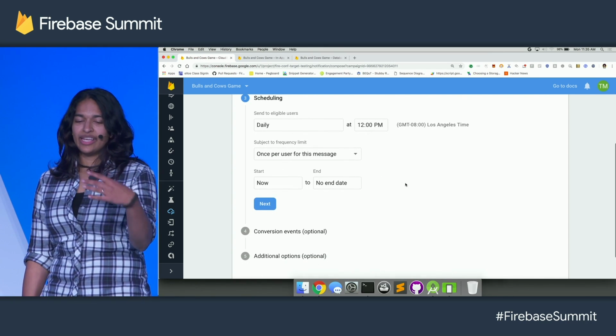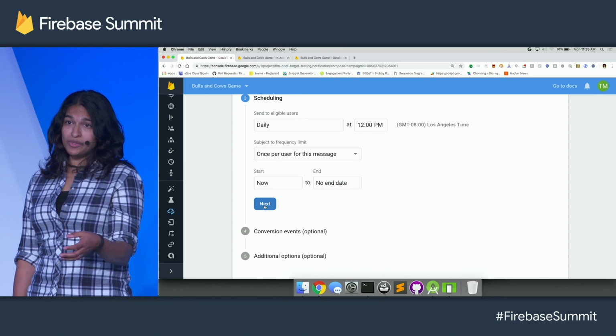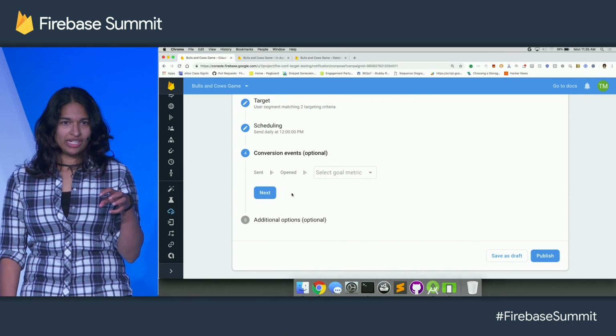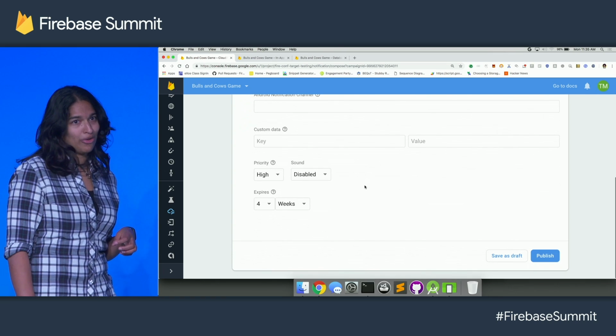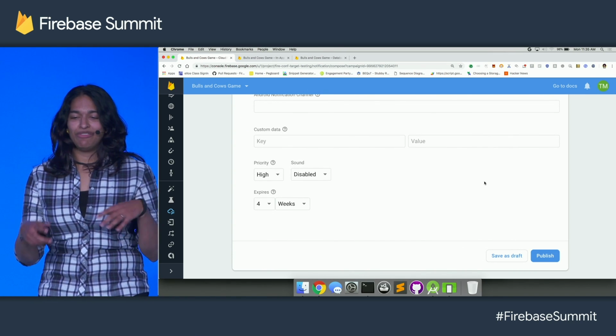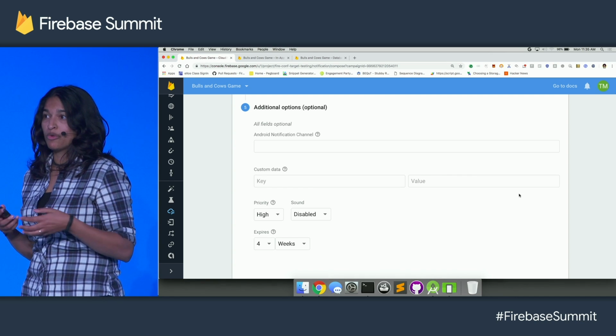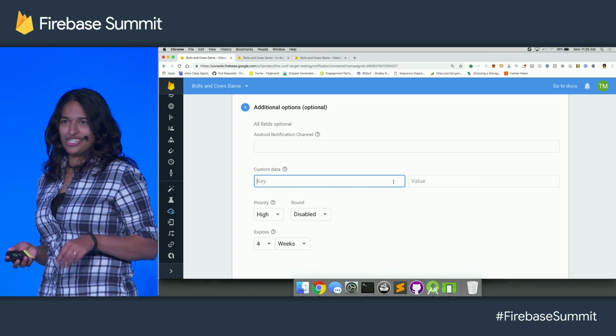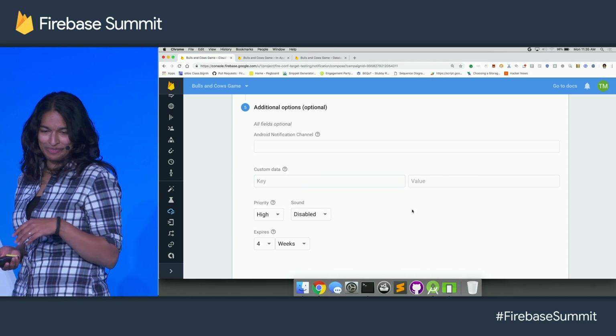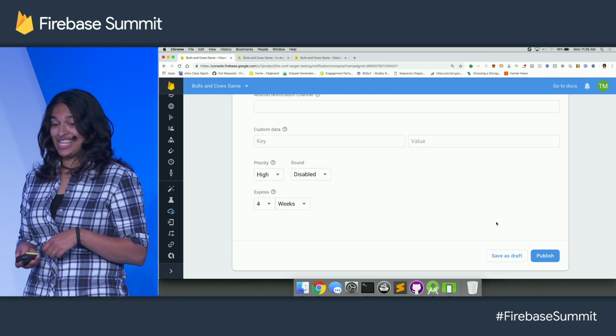So there are other things like conversion events and additional options that you can provide, but we're trying to focus here on the least amount of code and the easiest implementation. If you, say, for example, provide some extra custom data, you might be able to handle a richer message, but that requires integration efforts, and we're trying to go for the simplest solution here. So let's go next and let's publish that.